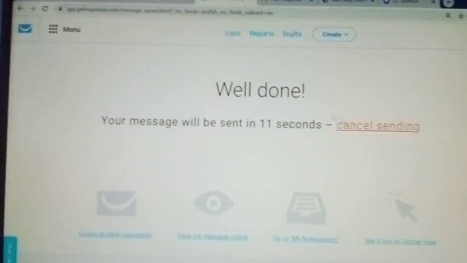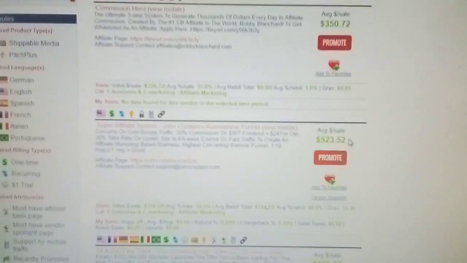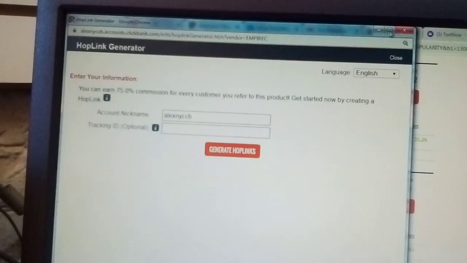Then I send out emails every single day, like I just showed you, that lead to ClickBank affiliate offers that can make you $79 a sale, $197, $350 a sale, $523 a sale, $500 a sale, and $35 per sale simply by promoting ClickBank links and building an email list and sending out emails.